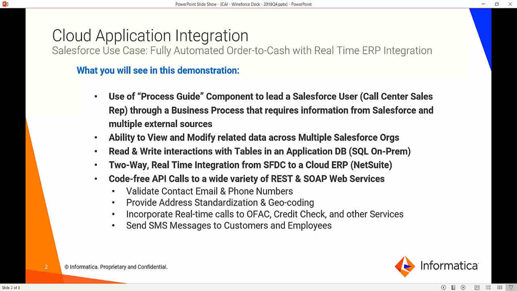We're going to show the ability to view and modify related data across multiple Salesforce orgs, the ability to read and write with tables in an application database, of course, the two-way real-time integration from Salesforce to a cloud ERP, as well as several other code-free API calls to a wide variety of REST and SOAP web services.